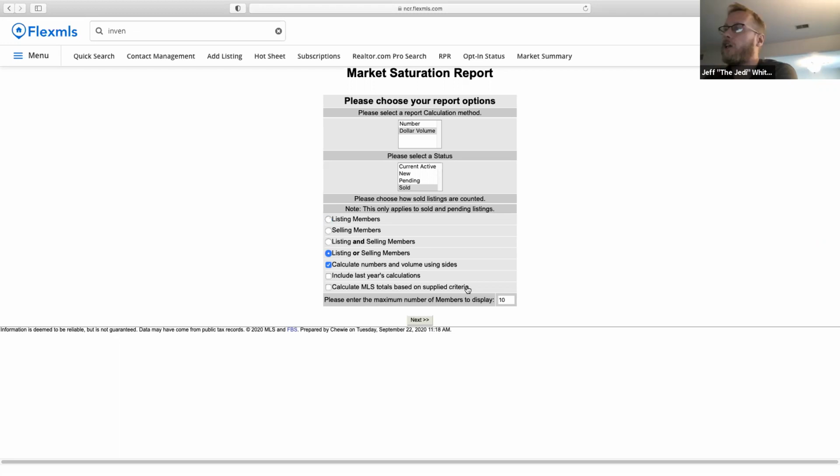And then it says calculate numbers and volume using sides. What this means is if you have this checked, and there are 2 realtors on the listing side, then you get half the credit. And if there are two agents on the buyer side, then you'd get half the credit. So theoretically, you might end up having a number that says you sold 205.5 listings, meaning you were counting half credits. Whereas if you uncheck this, then you're getting full credits. So it's just personal preference. Some people are always involved.